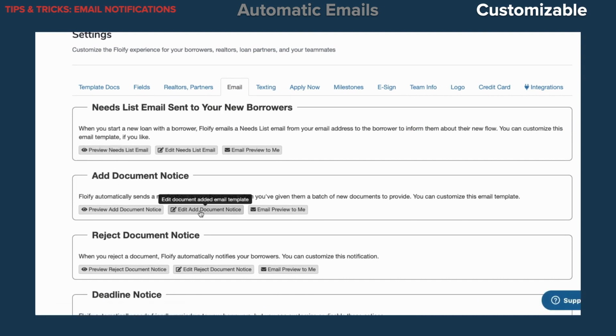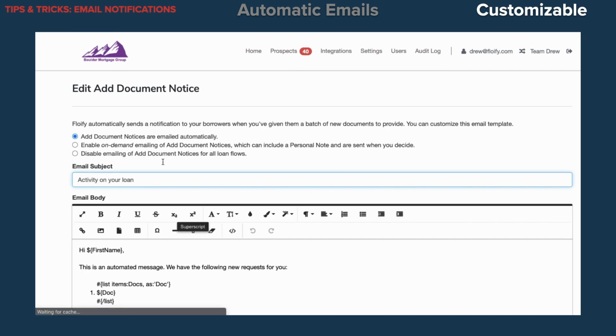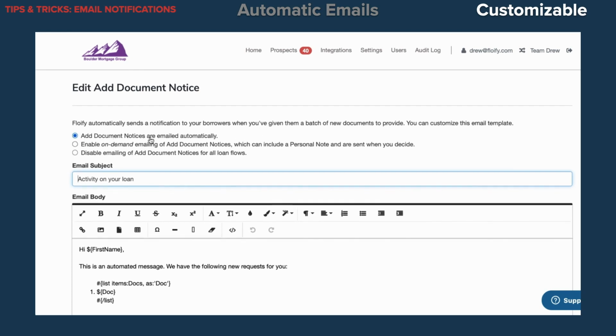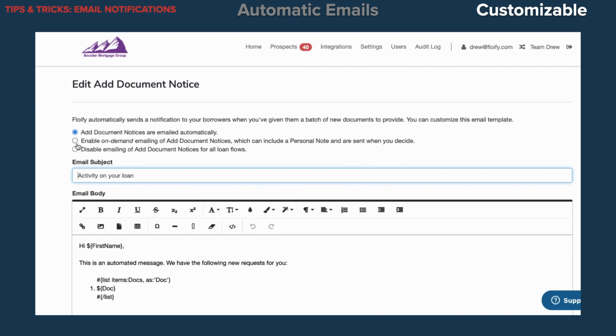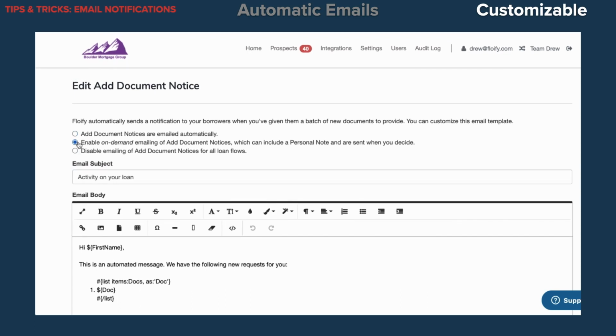All right, if we look at the add doc notice, this one's going to give us a few different options here. So this email is kind of unique. By default, it's set up to automatically send an email 15 minutes after you add a document to a loan flow. But it does have an on-demand option as well that you can select. And I'll talk about this a little bit more once we talk about the manual emails, but you do have that option. And then of course you can disable this as well.